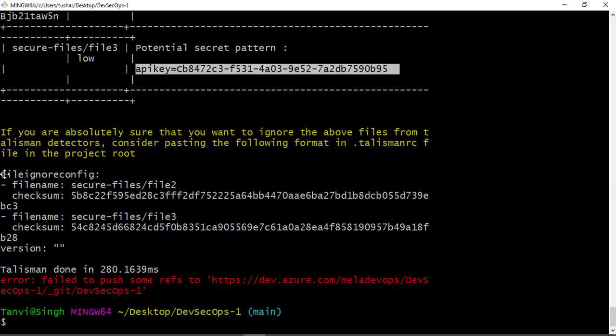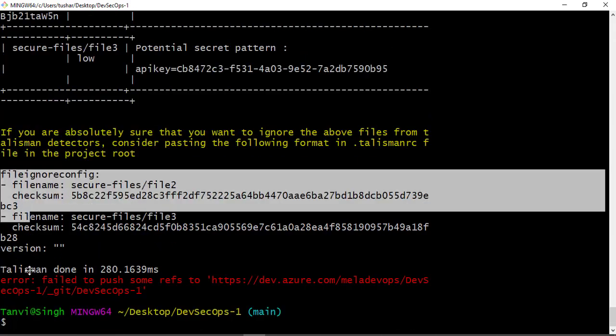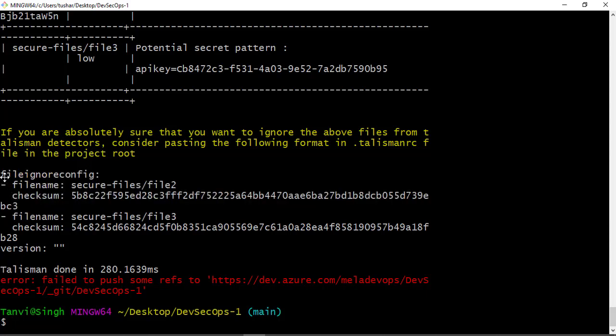Now these are the file config. Okay, failed to push. Talisman done. It is not letting you push anything. Okay, now suppose the developer wants to avoid all this.